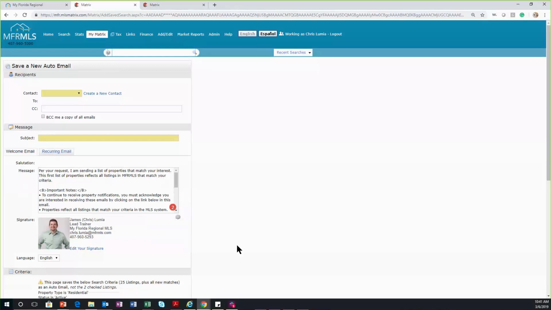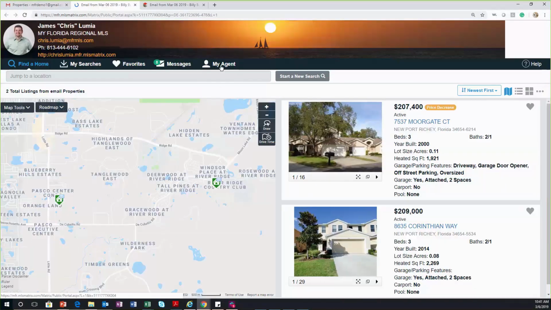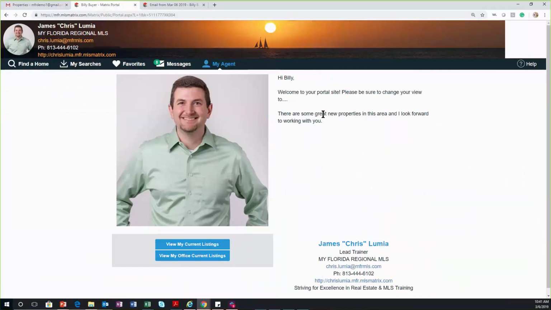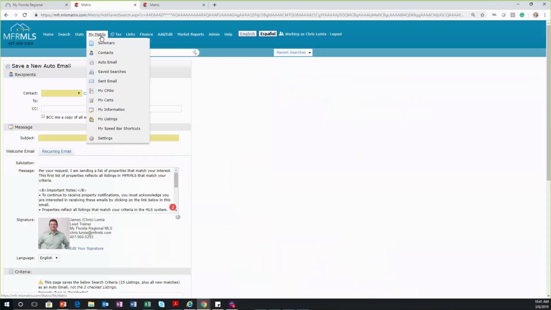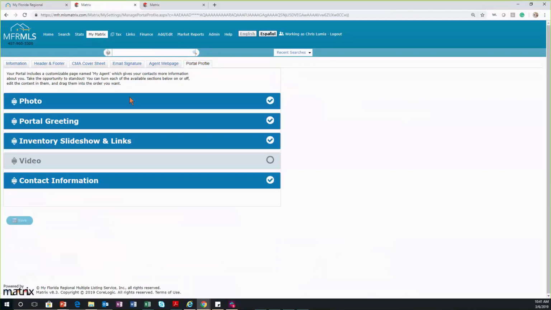In terms of changing the message within the customer portal, let me come into here. Within the portal, there is a My Agent tab where there's a welcome message that you can set up along with a slideshow, your listings, your photo, all that good stuff. All of those items are done under My Matrix, My Information. There is a portal profile where you can edit all of those items, the greeting, your photo, your slideshow. So that's how you would do that.